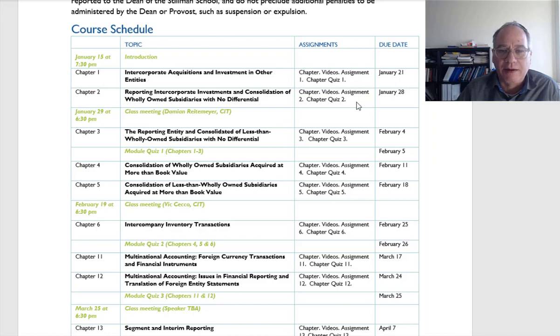Chapter 1, the first assignment and quiz are due on January 21st. Then Chapter 2 assignment and quiz are due on January 28th. On January 29th, we'll be having a class meeting, and one of my professors here is also a senior vice president of CIT in charge of accounting policy, and he does consolidations for a living.